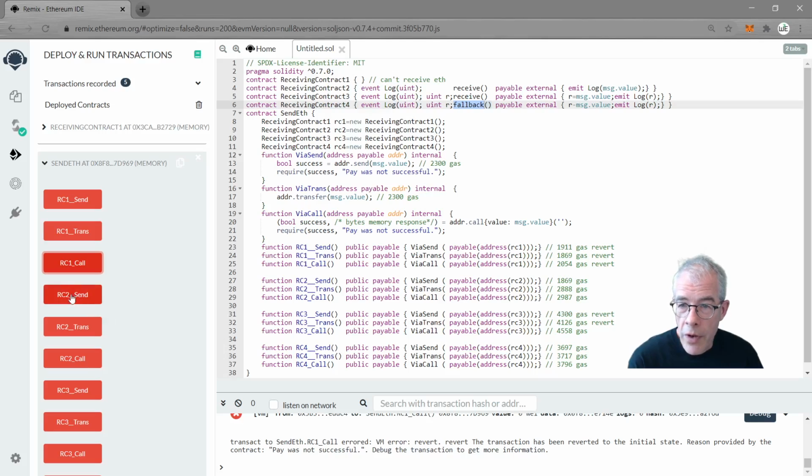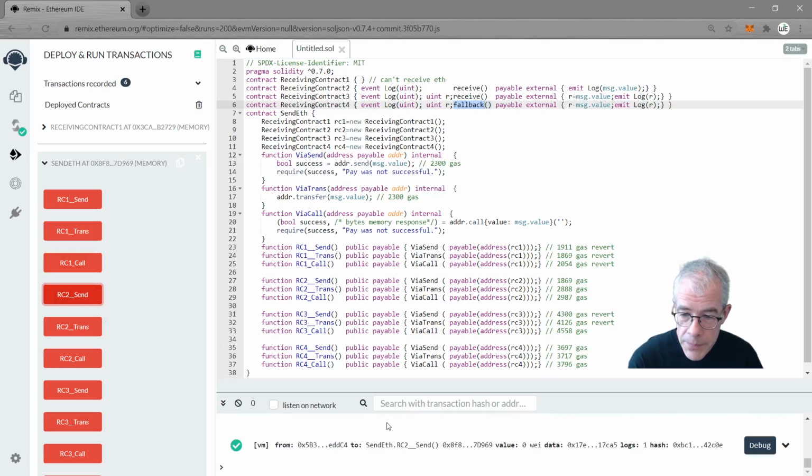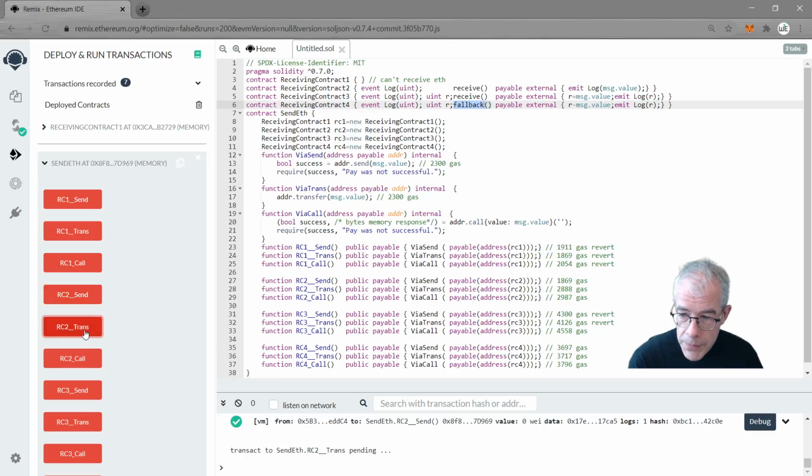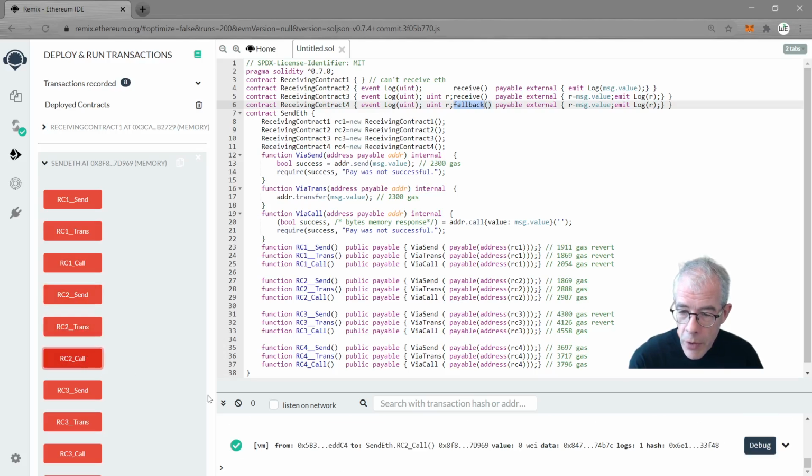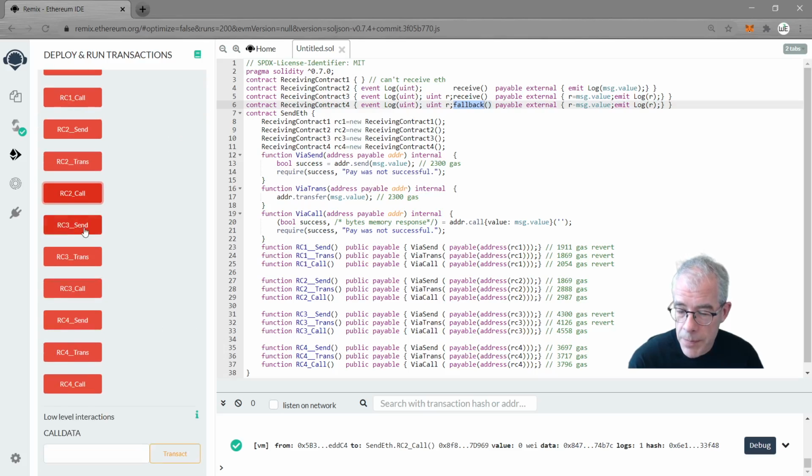Now we're going to call the second contract. That works. That works, and that also works. So with all methods that works. That's because the amount of gas that's being sent along with send and with transfer is just enough to do a log event. But if you want to do something more, like in contract number 3, then we start to get error messages.